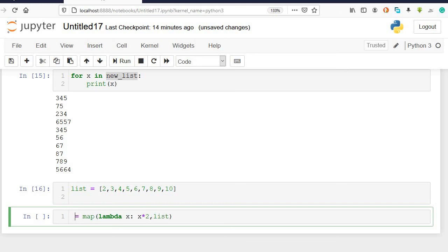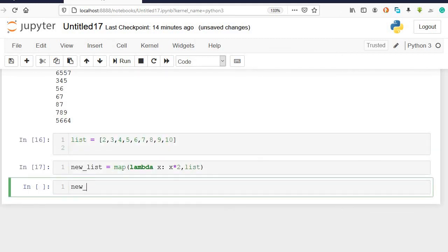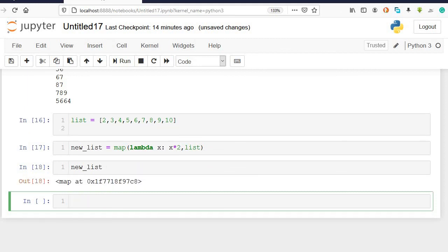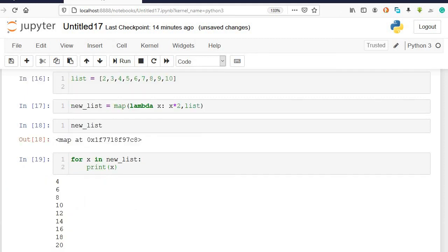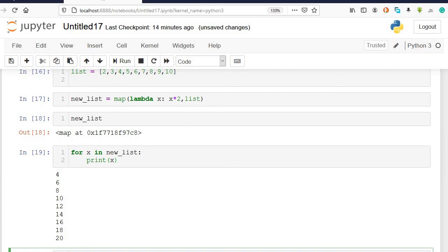Now let's store it in a variable new list object. So this will return me the new map object. So I will return it in new list. If you don't believe me, let me print new list. It will give me the map object. Now to retrieve the values, I have to create a for loop for x in new list, print x. So this will print all the values after mapping onto the lambda function.